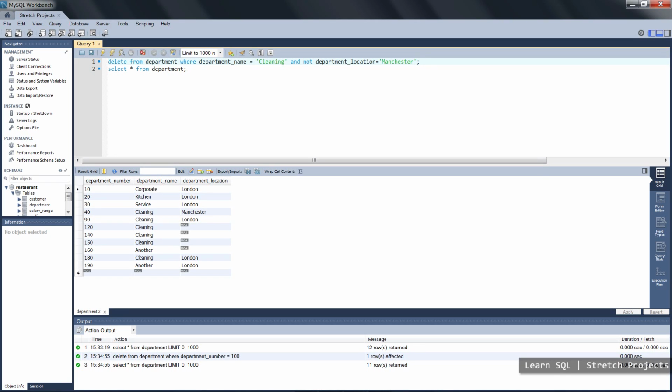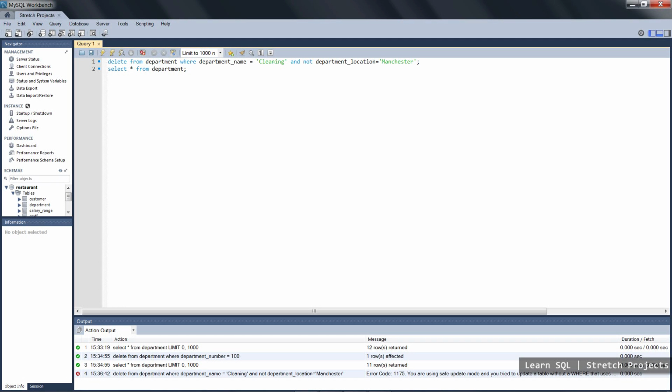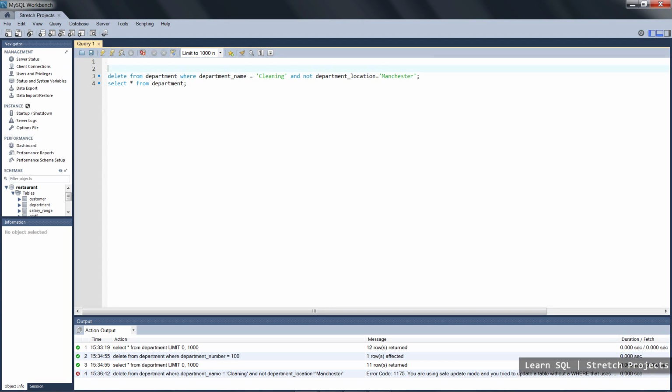So if we run this command now, we will run into the same problem which we did with the update command, which was the fact that MySQL is by default in safe mode, which prevents us from deleting data without using a specific primary key to identify the records. So we can overcome this by just turning safe updates off again.